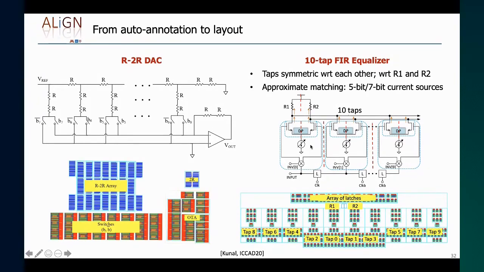Moreover, what's tricky is that these current sources actually are different. Some of them are 5-bit sources, some of them are 7-bit sources. So this is where approximate matching comes into play. And the eventual layout looks something like this. You have R1 and R2 here. The 10 taps are shown here. The larger current sources are taps 0, 1, 2, 3, and those are symmetrically laid out about R1, R2. And the other taps are also symmetrically laid out.